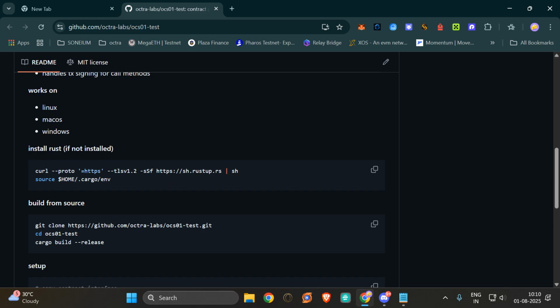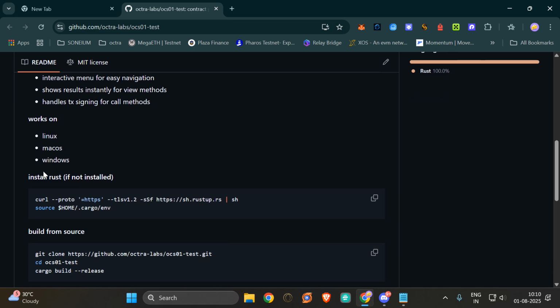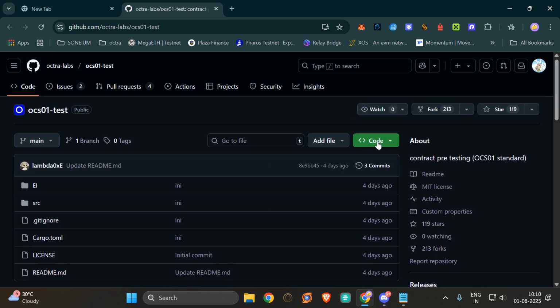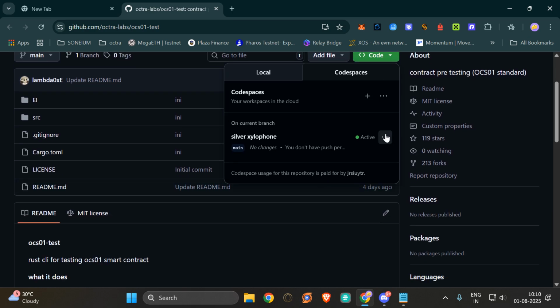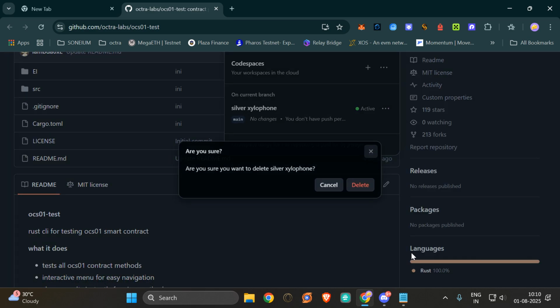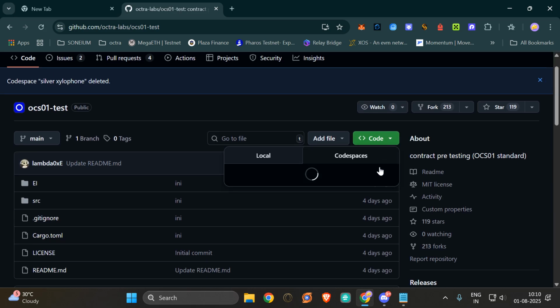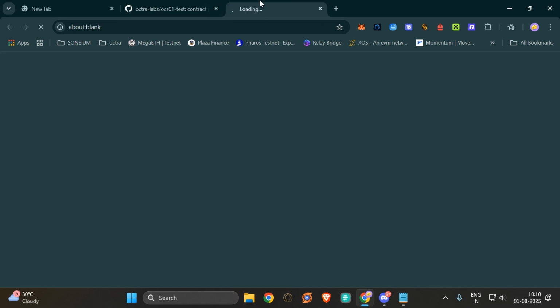And now, as you can see, you need to install Rust the first time, and if you did install it before, you just need to install it first. So just copy it, and here is the code option. Okay, just click on it, and here is existing. You can also go with the existing code space, but I am showing you freshly, so that's why I will create a new code space on main. Just creating code space on main.